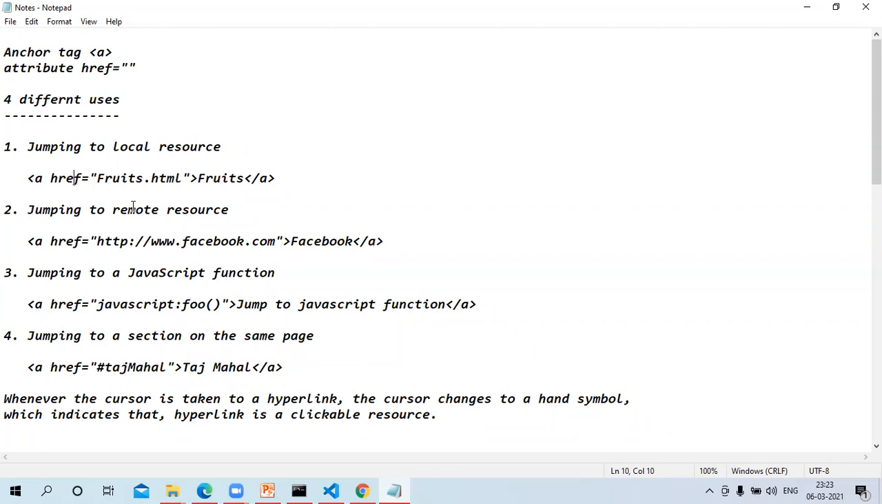Now, what is meant by jumping to a remote resource? Remote resource means, for example, here I have given an example of facebook.com. So this facebook.com is a remote resource. So we have to give it like this: http://www.facebook.com. So whenever you click on this hyperlink, Facebook's homepage will come on the screen. This is how we are accessing the remote resource.